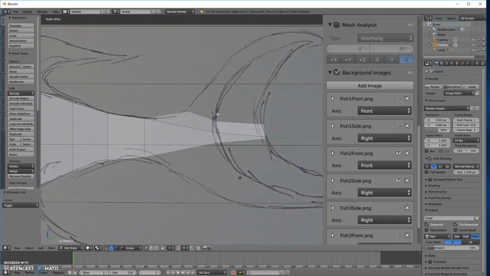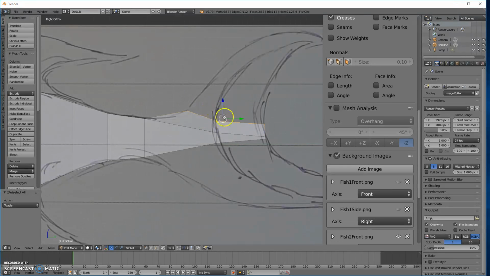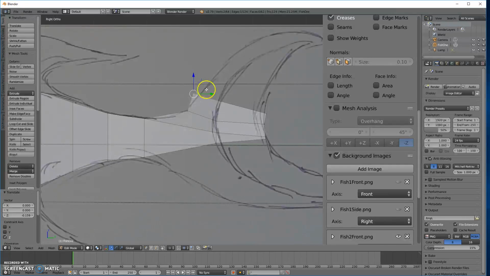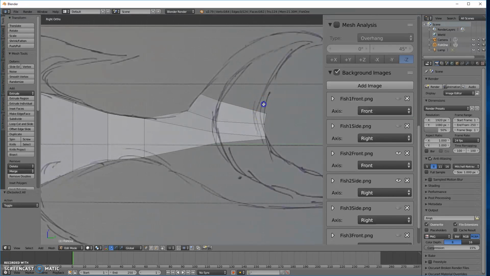So I'm going to do A to deselect, and I'm going to do B to box select again. I got those vertices. E to extrude. I'm going to do R for rotate. So I'm going to rotate it a little bit more. And then I'm going to hit A to deselect, B, and I'm just going to move those points individually where I want them. Okay, that's all you need to do, is you're getting them to line up with your fish.